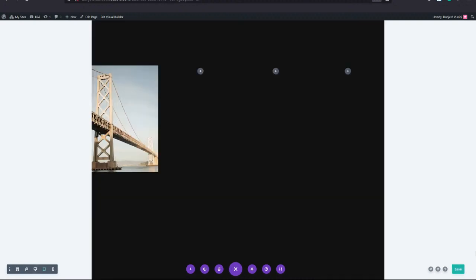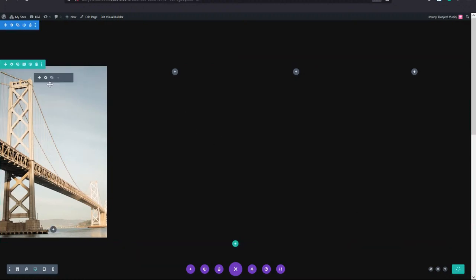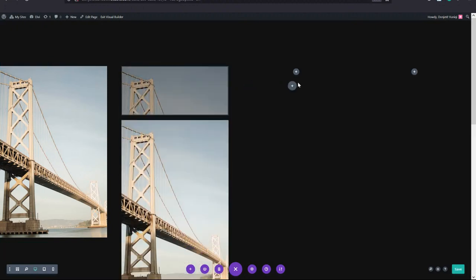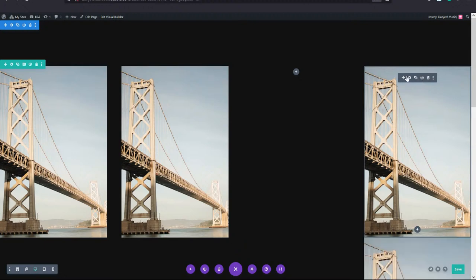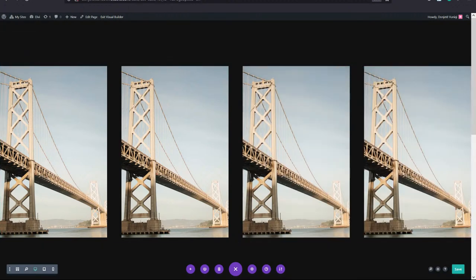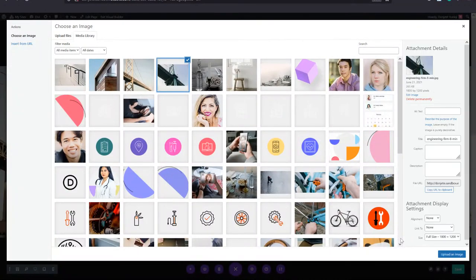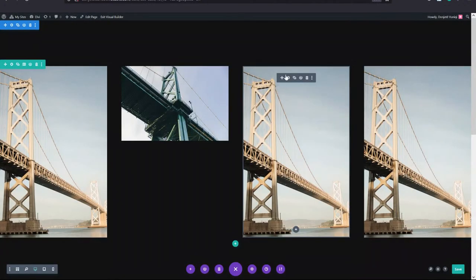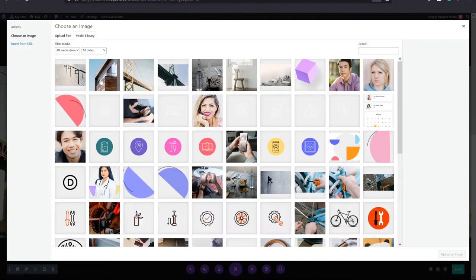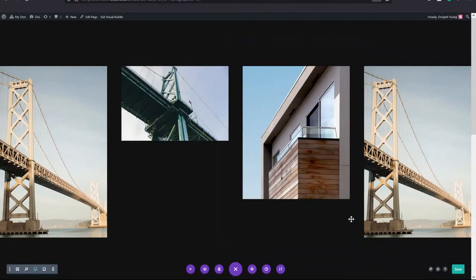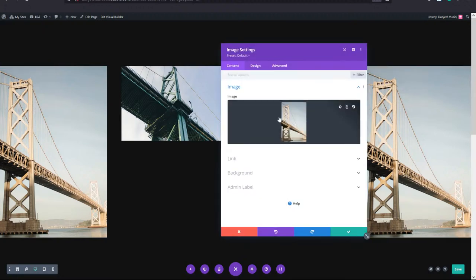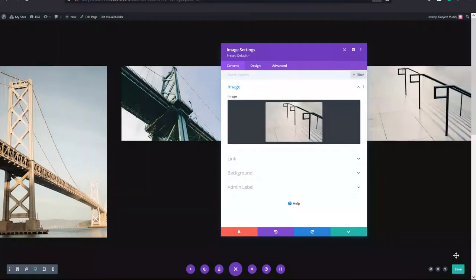And then we can go back to our row over here, and we're going to clone this image module 3 times and place it in the remaining columns of the row. Of course, we're going to change the images in each one of the duplicate modules. And the last one over here. So again, you can replace this with any content of your choice and also fine-tune the design however you want.